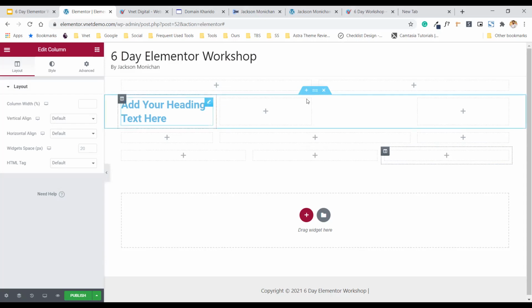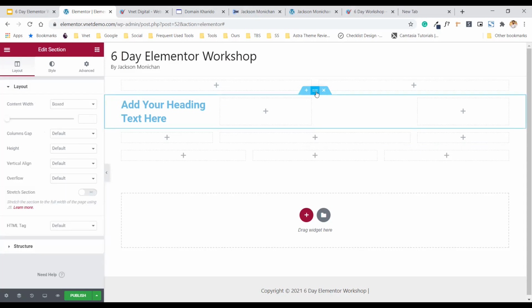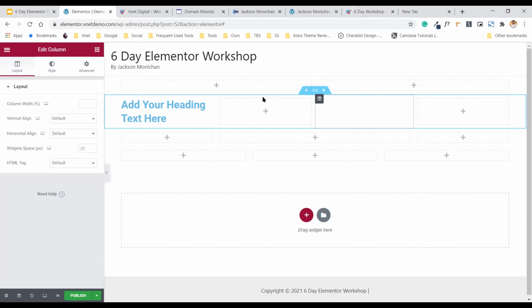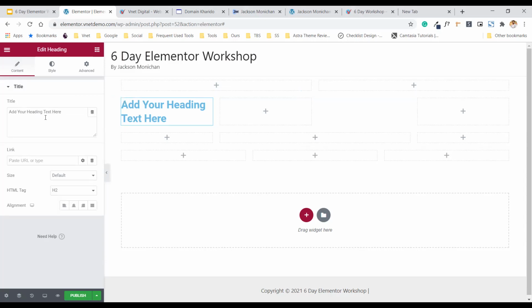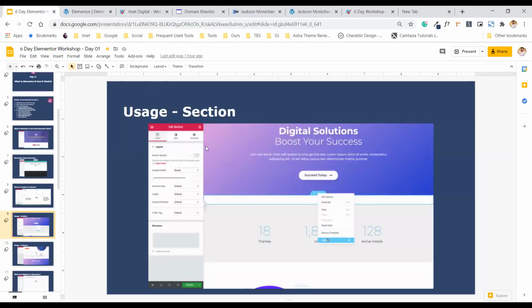Apart from the settings of the section and the column, you also get separate settings for the widget as well. Here there is a pencil icon for this particular widget. When you click on this blue pencil icon, you will get settings for that particular widget. Okay, so far so clear.